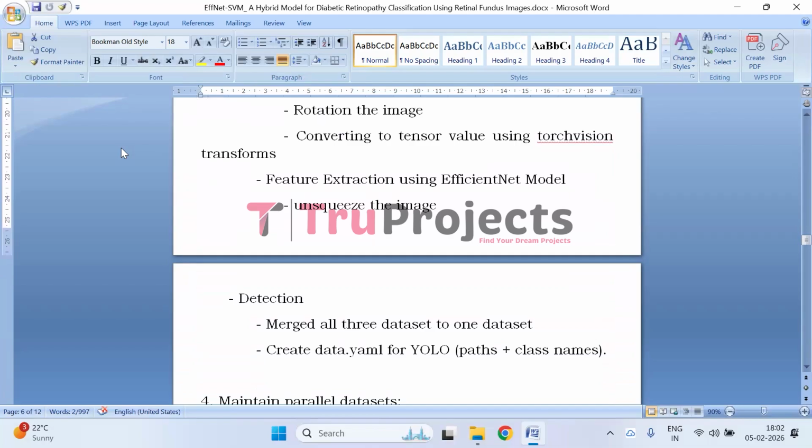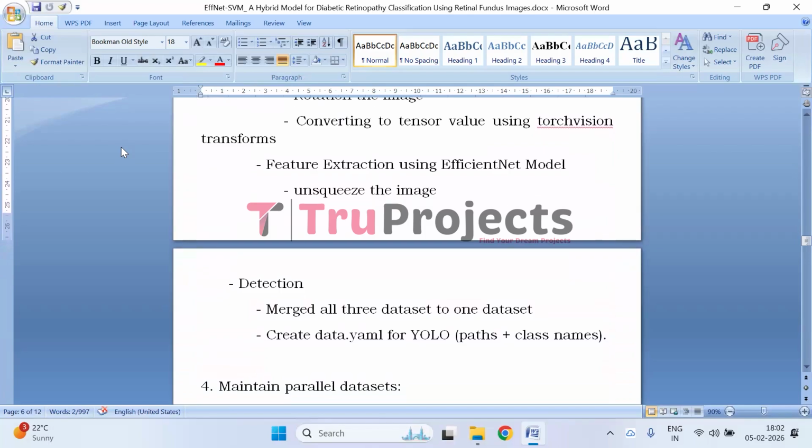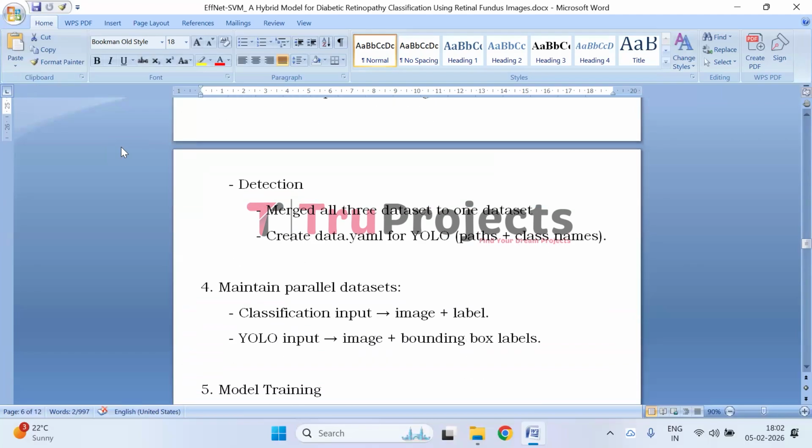For detection, multiple datasets are merged into a unified dataset and a data.yaml file is created to define image paths and class labels required for YOLO training.